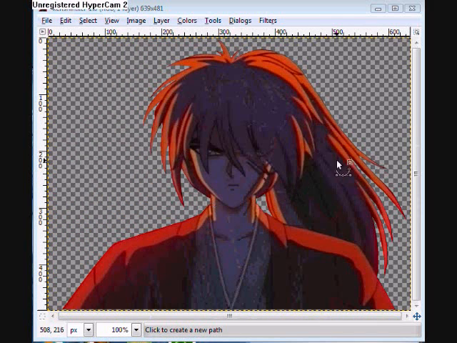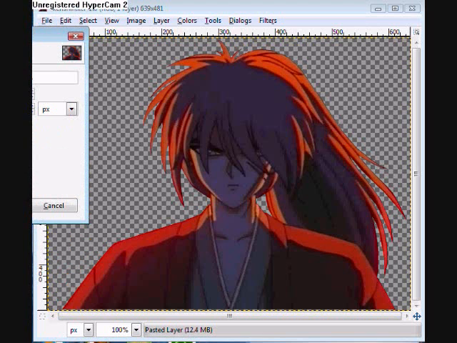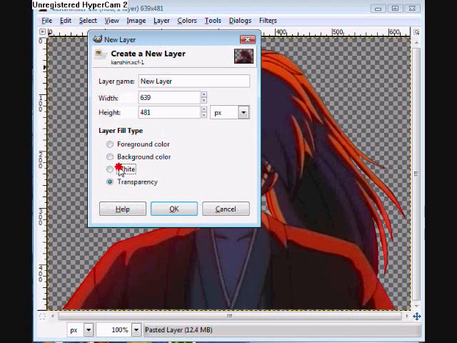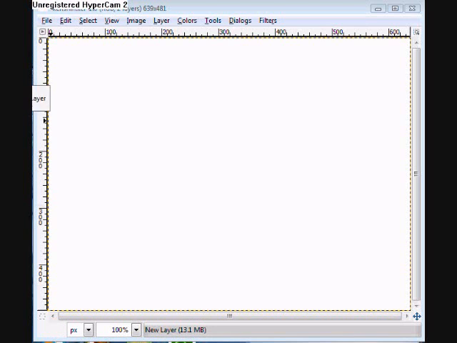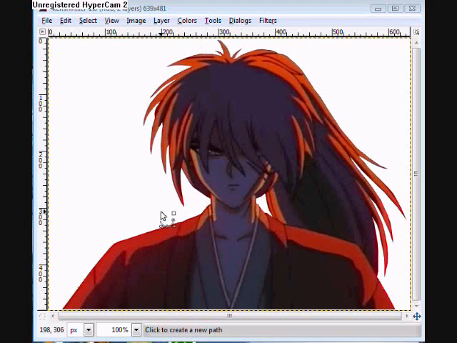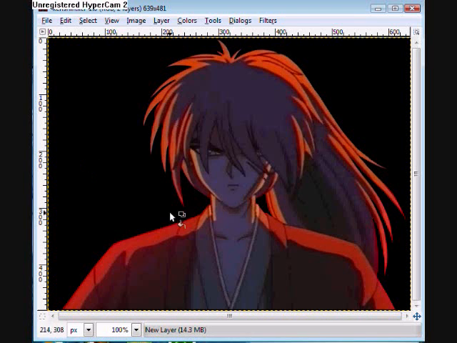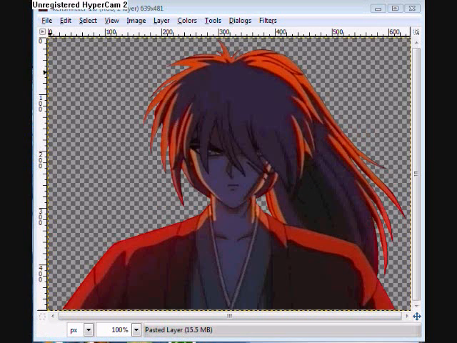It's not my best work, but this is just for tutorial's sake. Now, to test how good it looks with a colored background, you might want to add a new layer, make it white, and put him on top of the layer, and that's how he'll look on a white background. If you want to see it with a black background, just fill it in with black, and that's how he would look on a black background. Then delete that background layer. Alright, so you're pretty much done here.